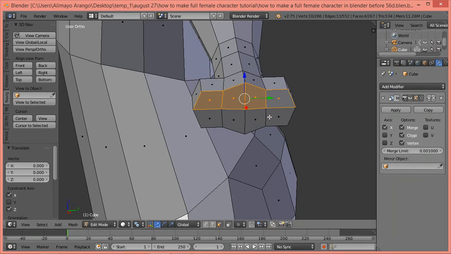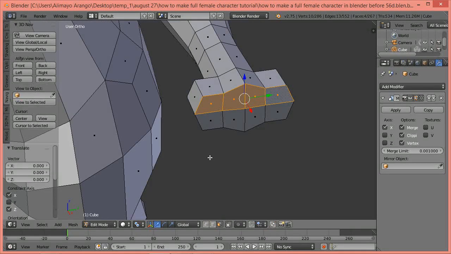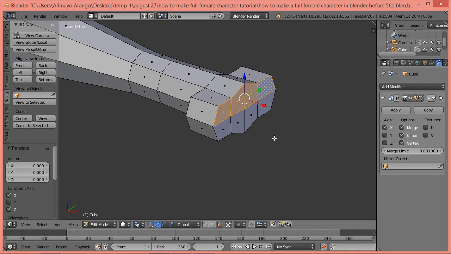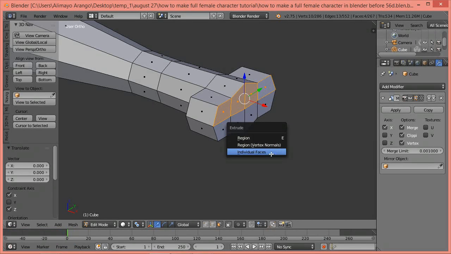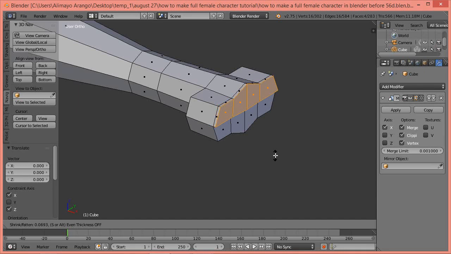Okay, normally if we tried to extrude this geometry out, this would come out as one piece. However, because we changed the pivot point to the medium point and then individual origins, that sets us up to do this next thing. We're going to press Alt E, which brings up our extrude menu. We're going to choose individual faces. And now when we pull out, it looks like it's extruding.